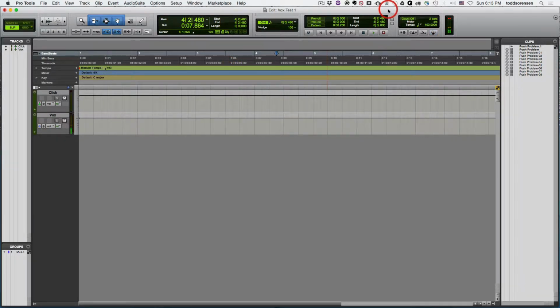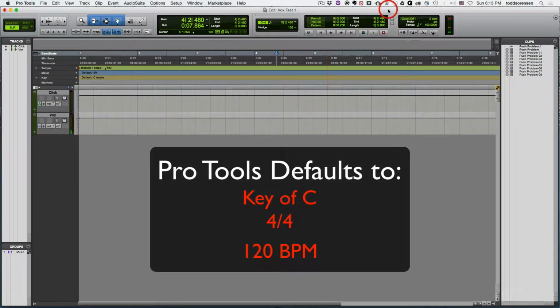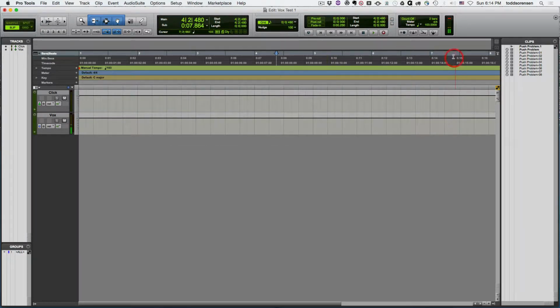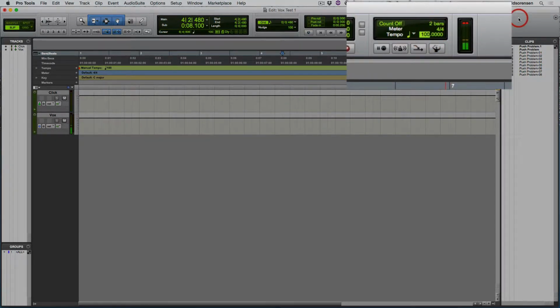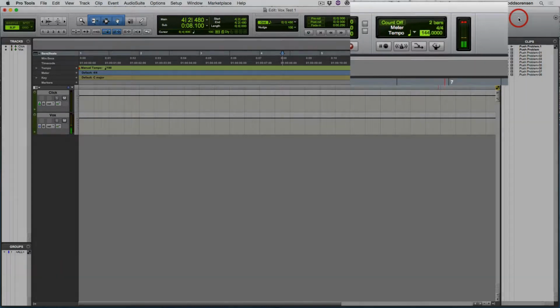Pro Tools automatically defaults to the key of C, 4/4 time signature, and 120 beats a minute. If you want to change those, there's a few ways you can do that. You can come up here and, with the conductor track off or not highlighted blue, you can just select the tempo and put in the tempo that you need for your session. You also, remember, can highlight it and then hit the T on the QWERTY keys, and it will keep track of what your tempo is as you're tapping in the tempo.